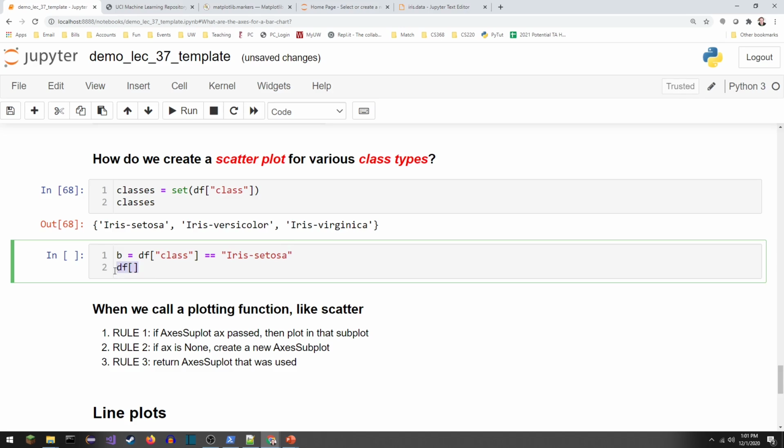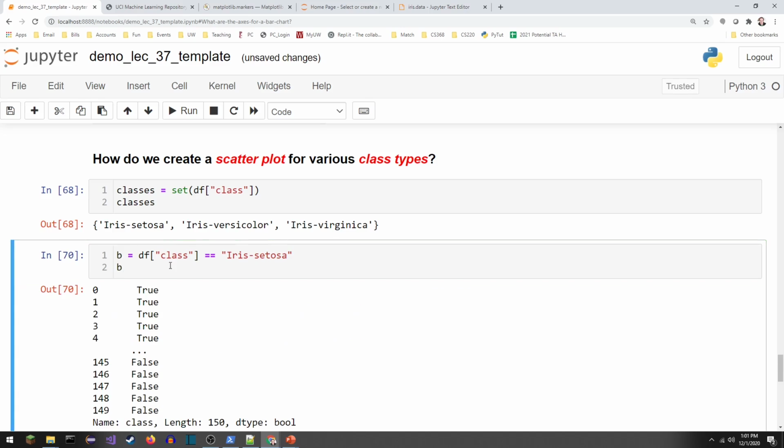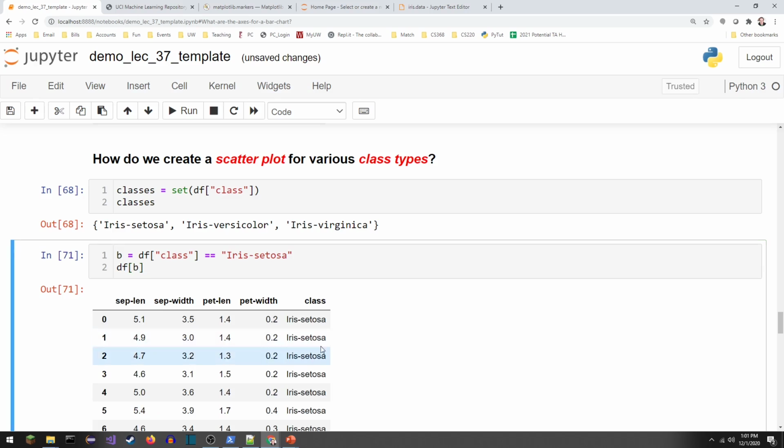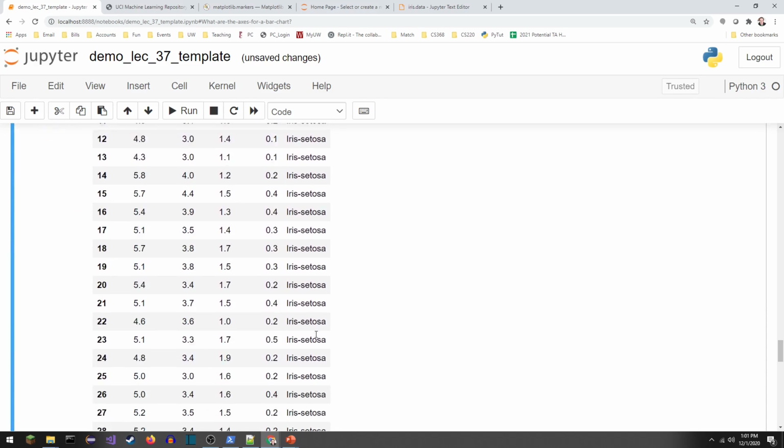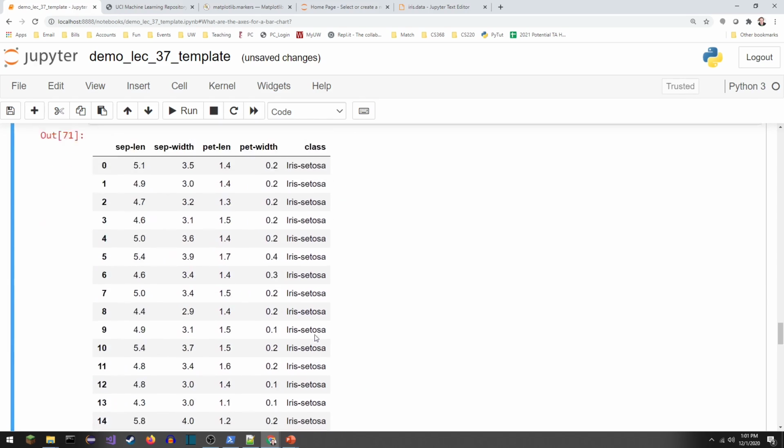Before I do this step, let's make sure that works. Need to print out B. Should get a whole bunch of trues and falses. Excellent. And the beginning should be trues because that was the first one. The end should be false because that was a different type of flower. Next thing, df of B is going to give me just the iris setosa data. And scroll down, that's the only thing that's there.